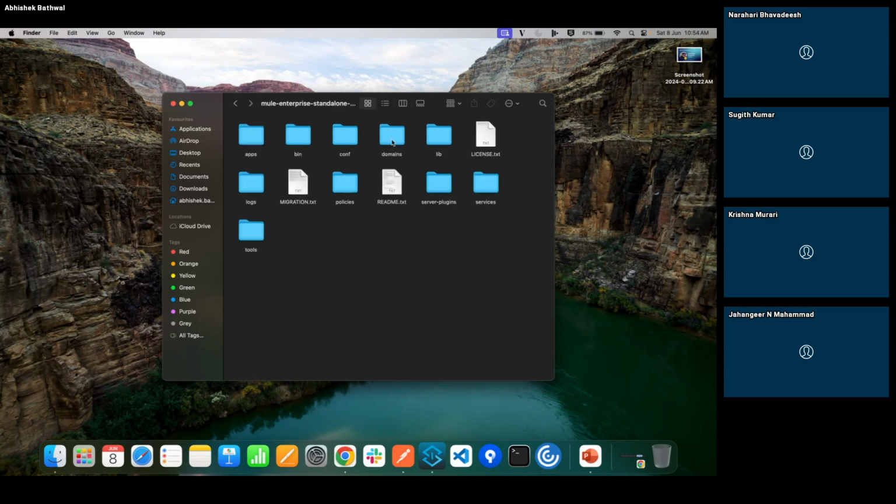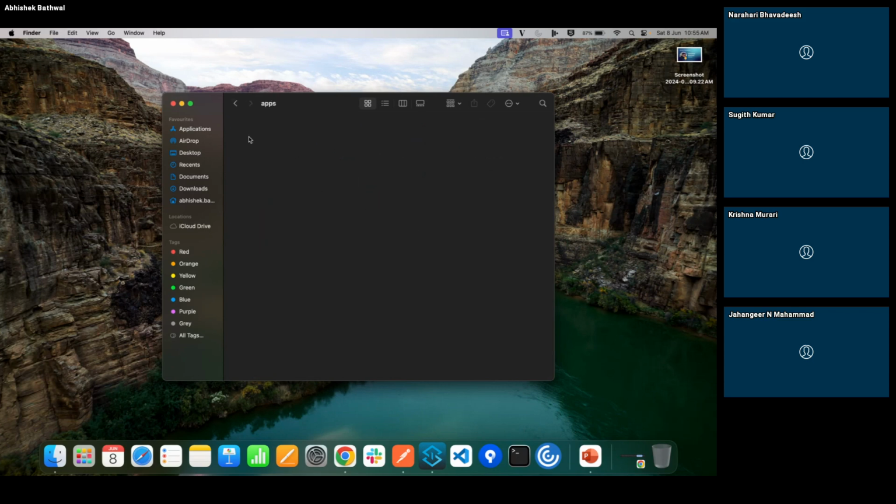Okay, this is the domain folder where we are going to keep our domain project. Then apps, this is empty now. Whenever you deploy an app from runtime, you will see the app present over here. I will show you that. Fine, so this is our server.